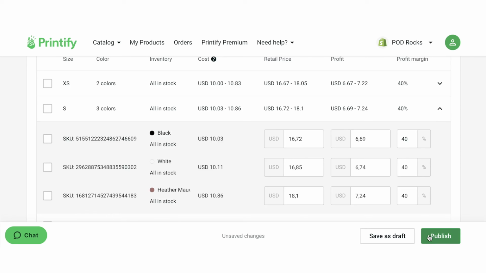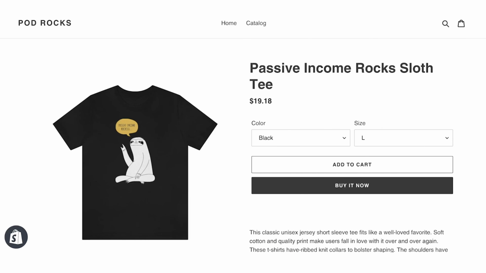Finally, publish this product straight to your shop or save as a draft should you want to publish later, for example, after ordering a sample and making sure it's perfect. Once you've published a product to your shop, our print provider network handles fulfillment and shipping, saving you time and money. Have fun creating products and making great sales.